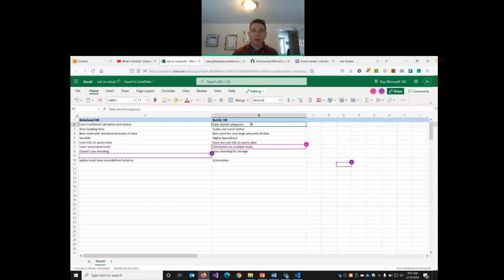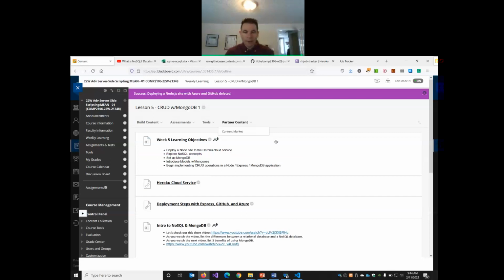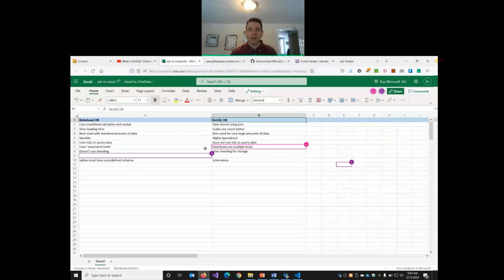So those are the kinds of fits where we might see a NoSQL database being used, right? Capturing very high volumes of data, but the data is not typically that complex. And there's a lot of flexibility. It takes a little while to get our head around using NoSQL databases.